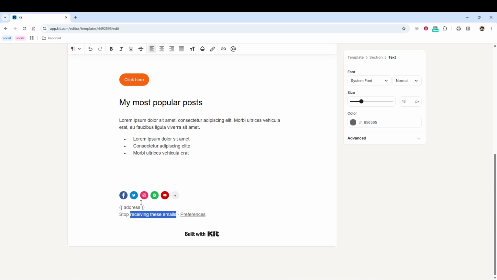After you've added your new text, highlight it with your cursor. Then look for the link icon in the editor's toolbar, just like you would when turning any text into a clickable hyperlink. Click that icon, and in the URL field that appears, paste the unsubscribe shortcode, double curly braces, unsubscribe_URL, double curly braces. This tells Kit to automatically drop in the correct unsubscribe link for each subscriber.